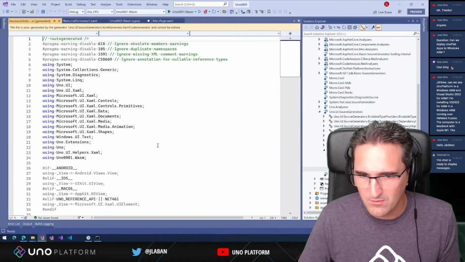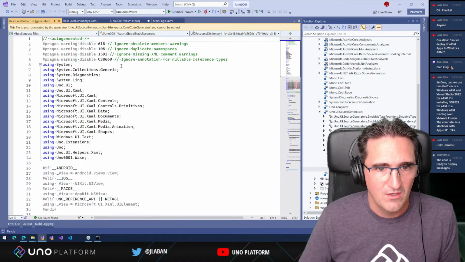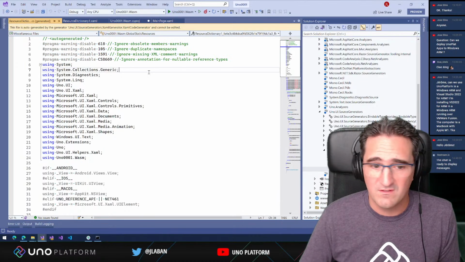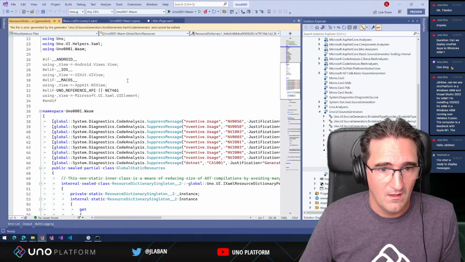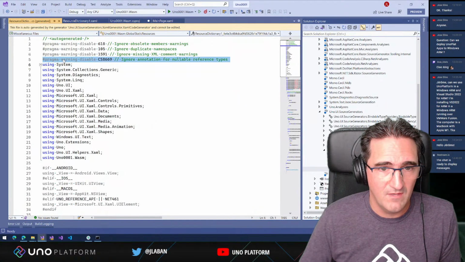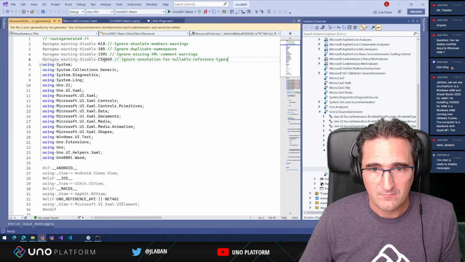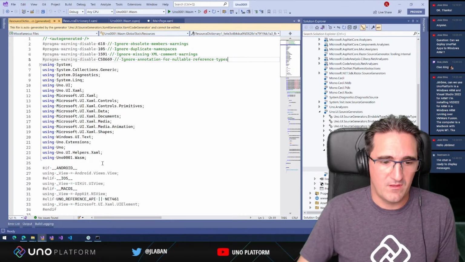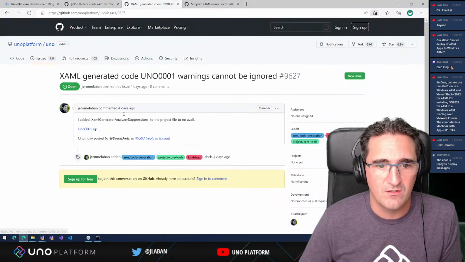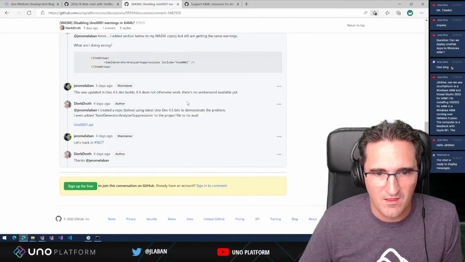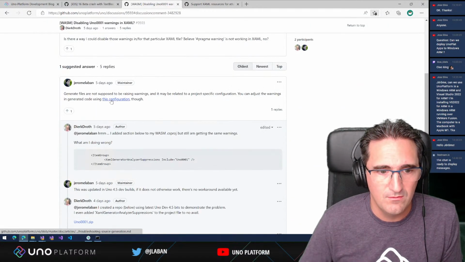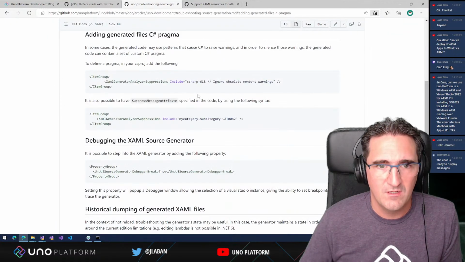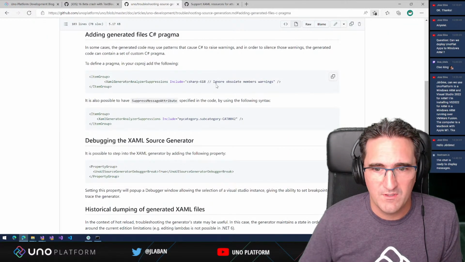Okay, so if we go in a resource dictionary, do we have Uno at the top? Okay, so it's not there at all. So it would have been generated at that location, but it's not available. So maybe it could be something with the documentation that's not right. So let's go in the original documentation. I think I posted a link to the source generation, to adding different pragmas, and it's supposed to be something that looks like this.